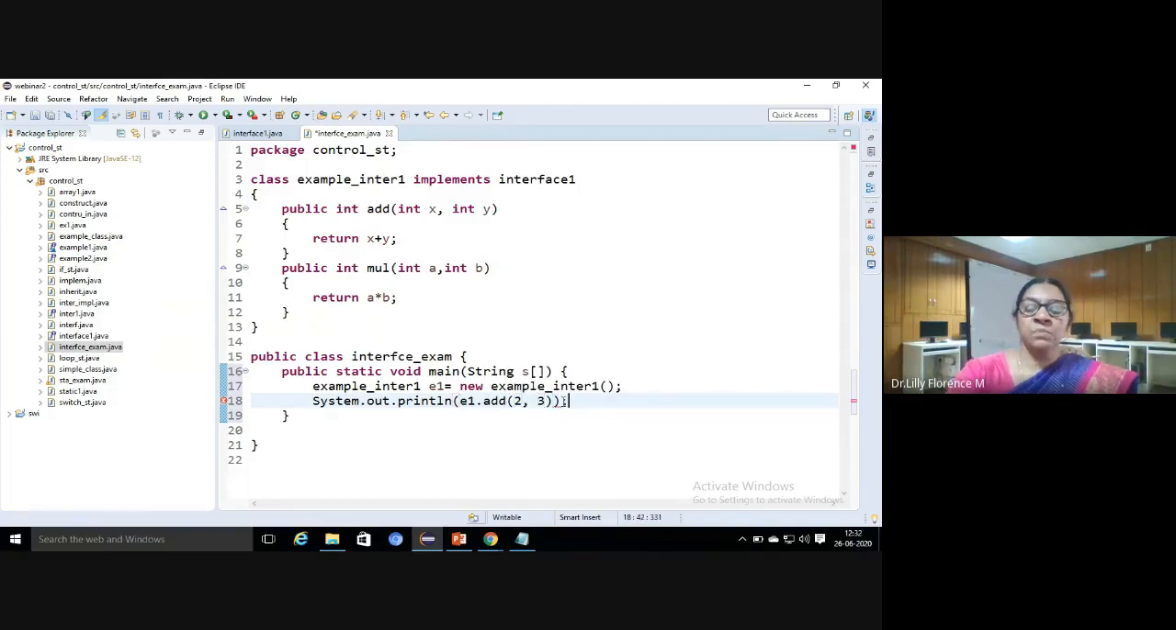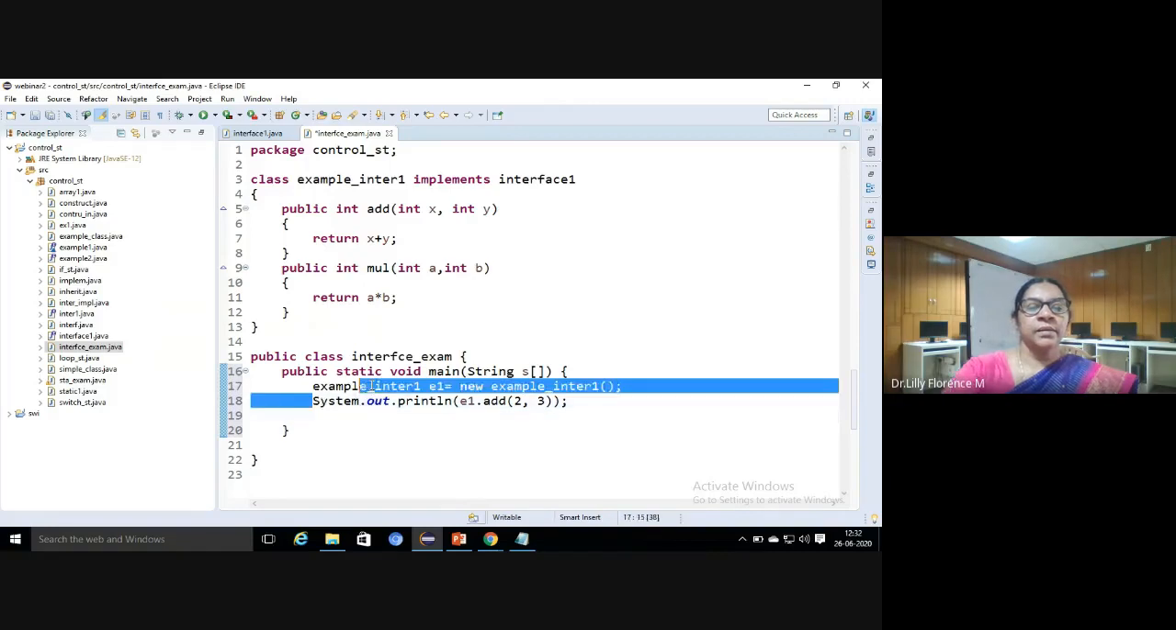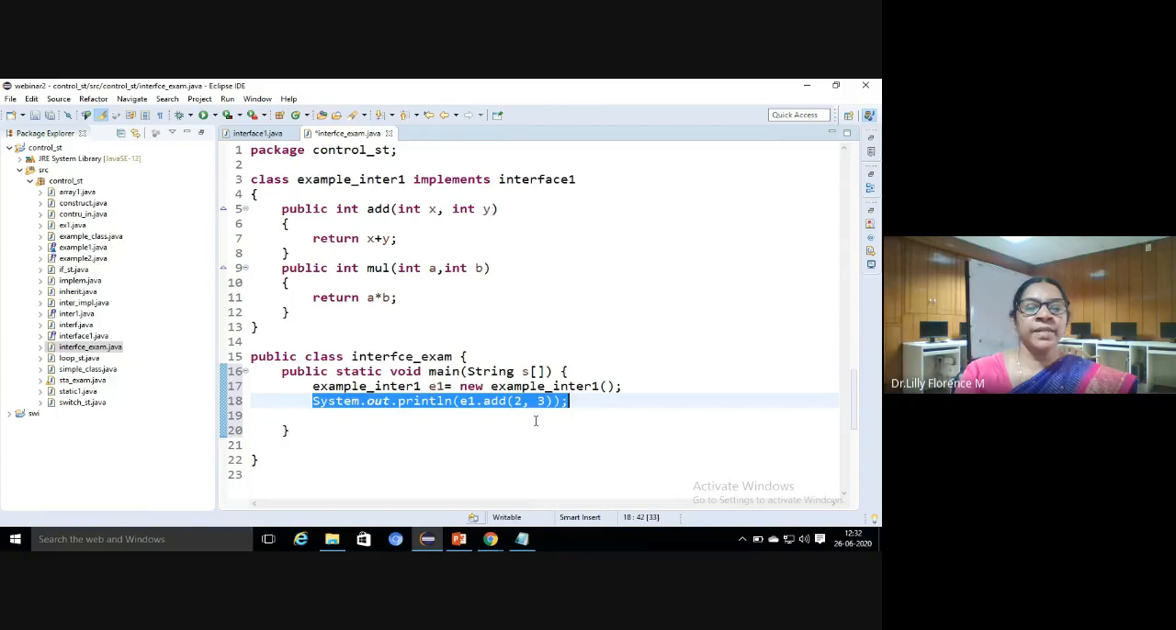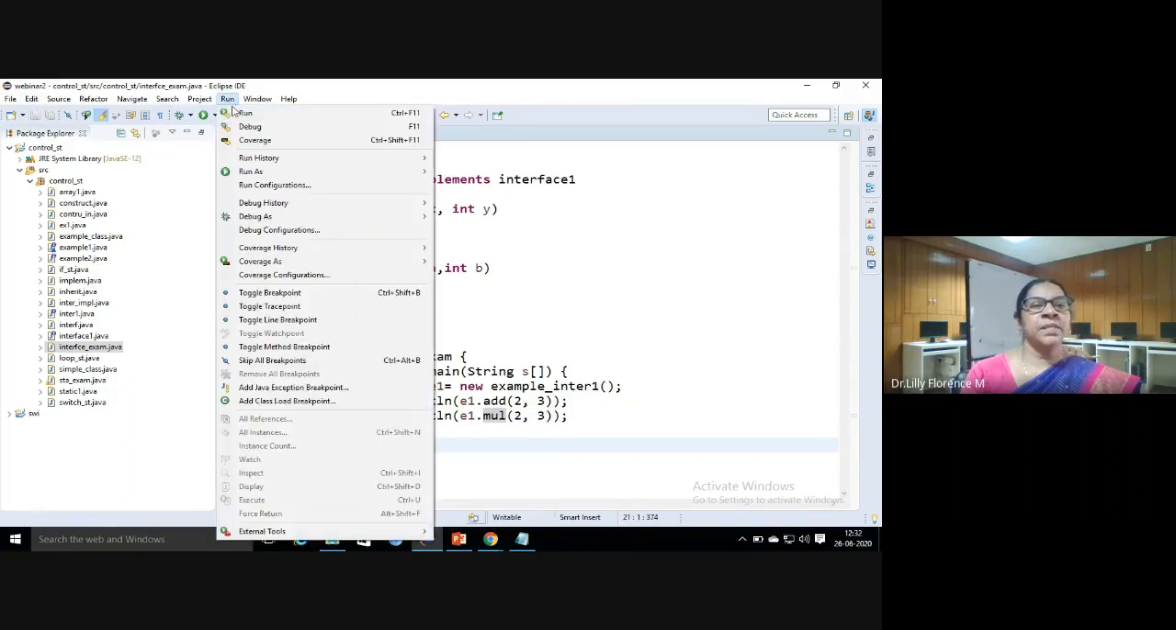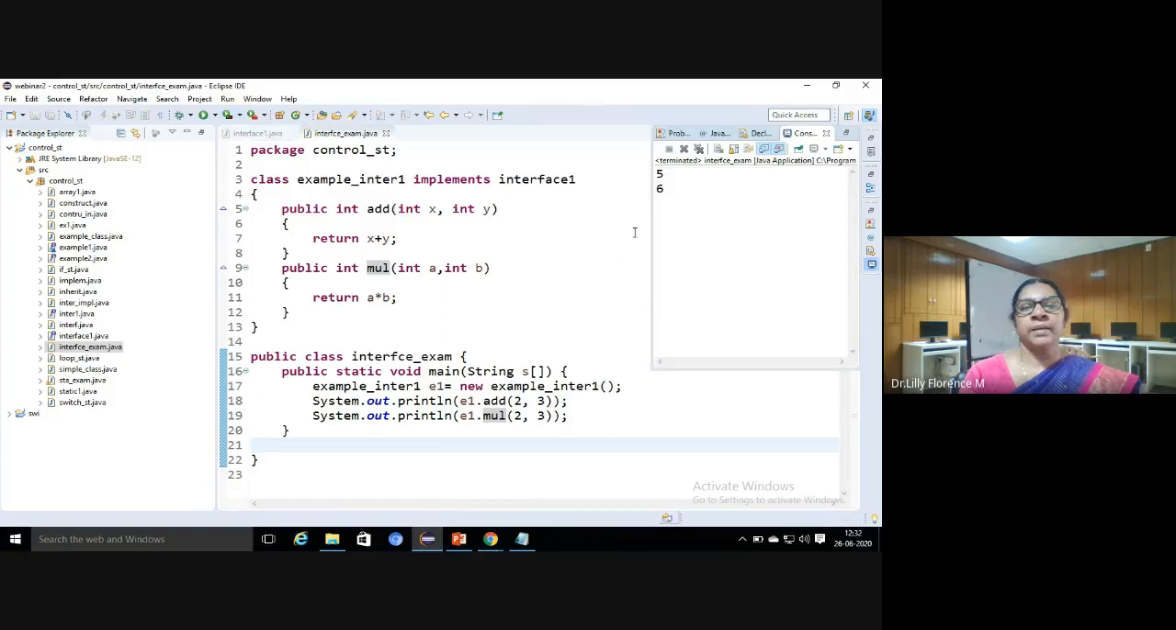Since we have defined parameters in our method and it should return some value, we have to strictly follow the prototype of the method. The next method we have defined is mul, so E1.mul, and some values we have given. Let me save the program and see what output we are getting. For add we are getting 5, and for multiplication we are getting 6.